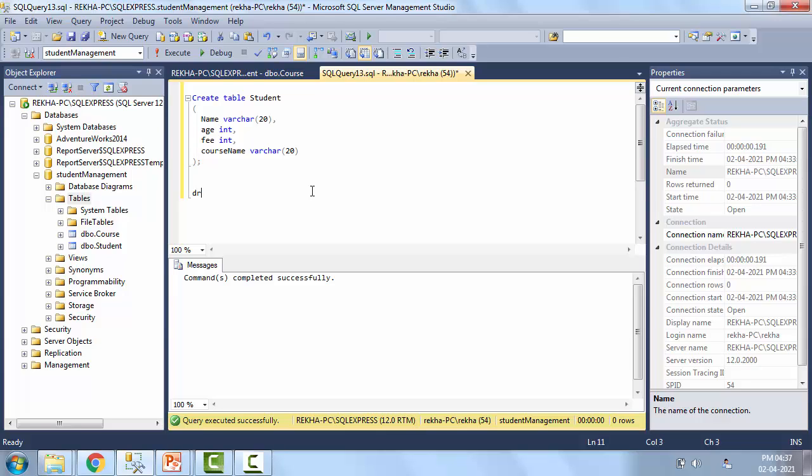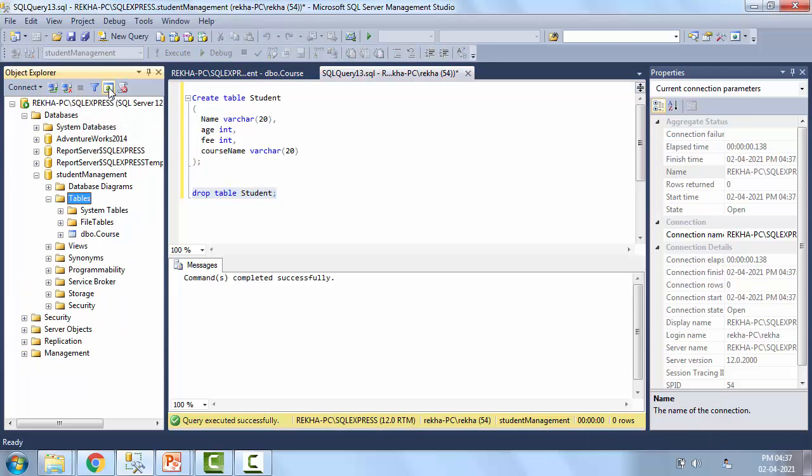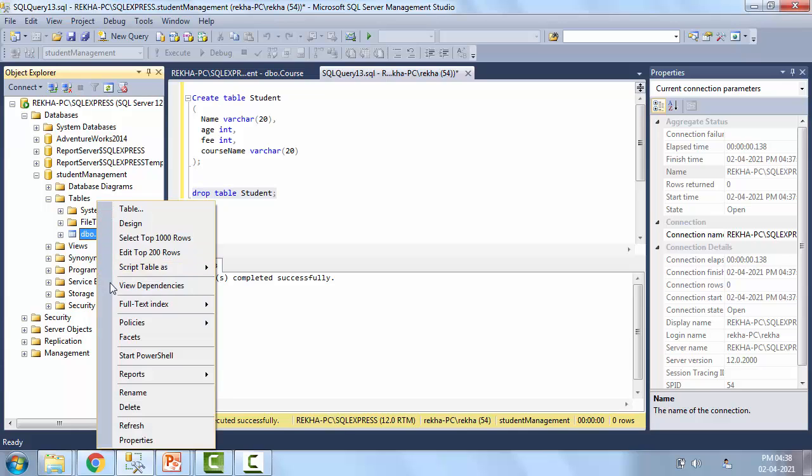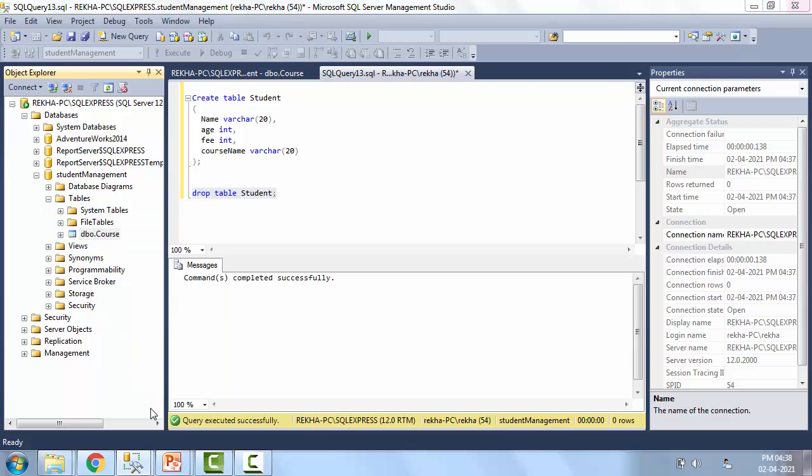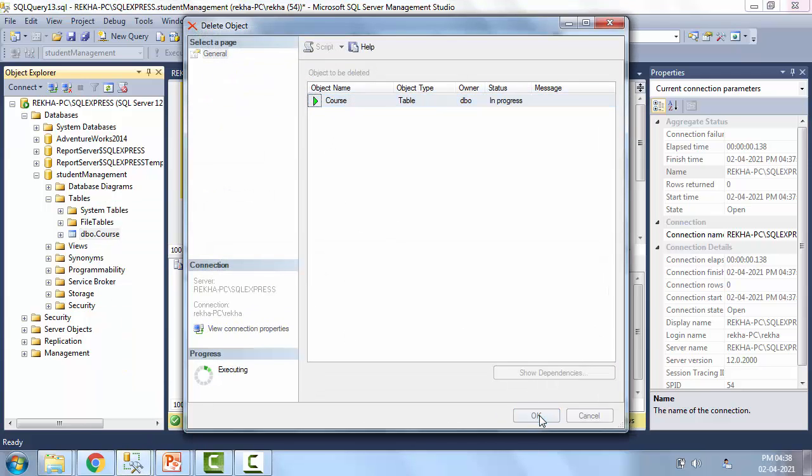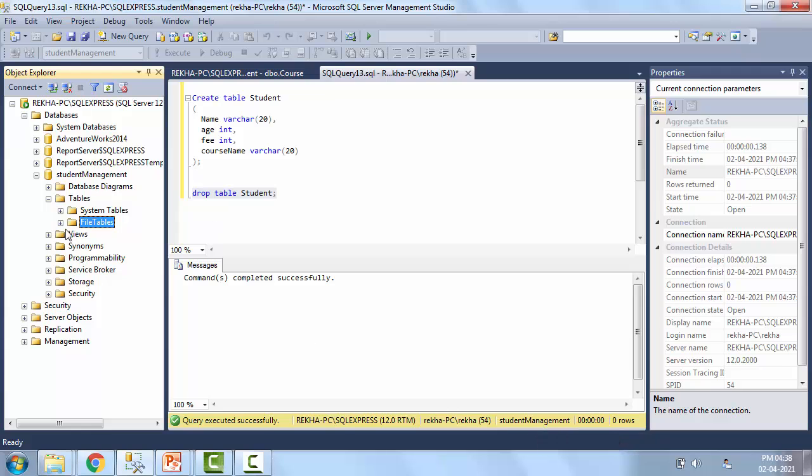To drop the table, you will write drop table and then the table name, and then a semicolon. Select this and execute. Now come here on tables and refresh this. Your table has been removed. And as you removed it by query, you can remove it like this as well. Select your table, then right click and then delete, and then OK. Your table is removed.